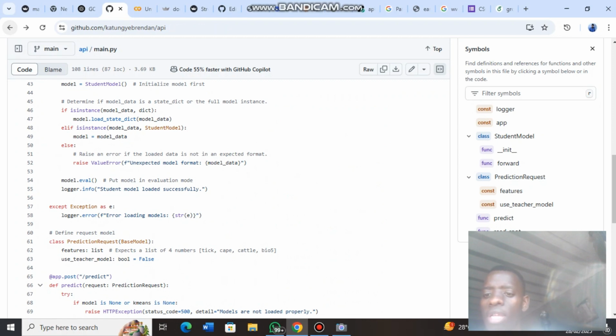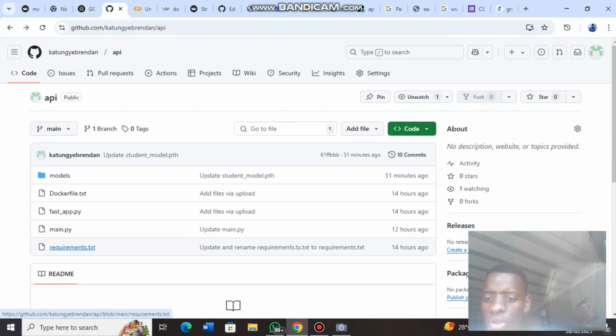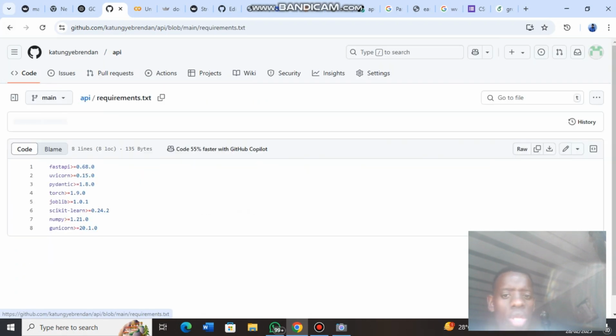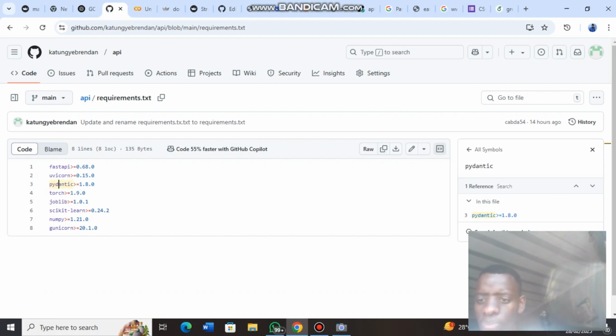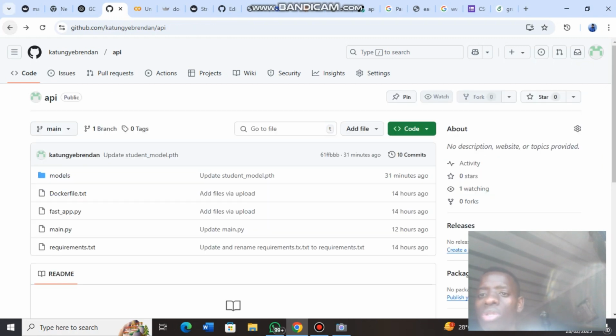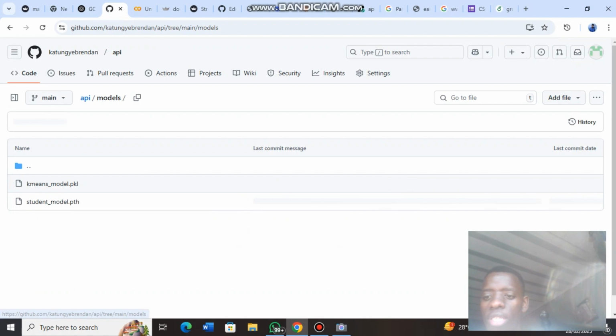We also have some other files, which are the requirements that we are going to use. These are loaded on Render. That's FastAPI, that's uvicorn, that's torch which loads the model, that's joblib, and also numpy for operations. I will talk about the models in this directory, as I explained, later.